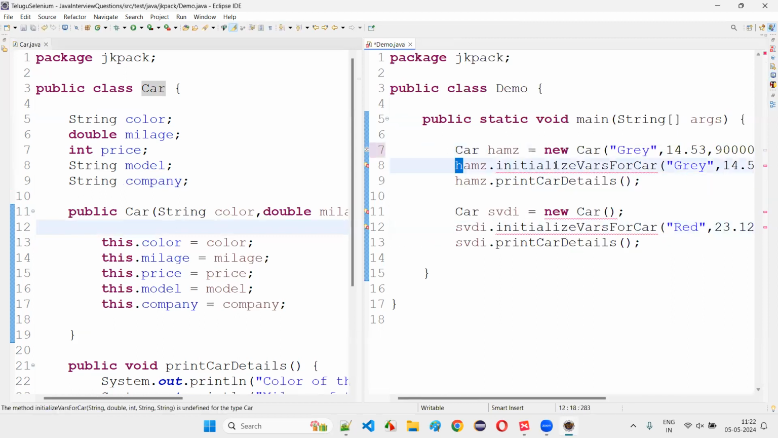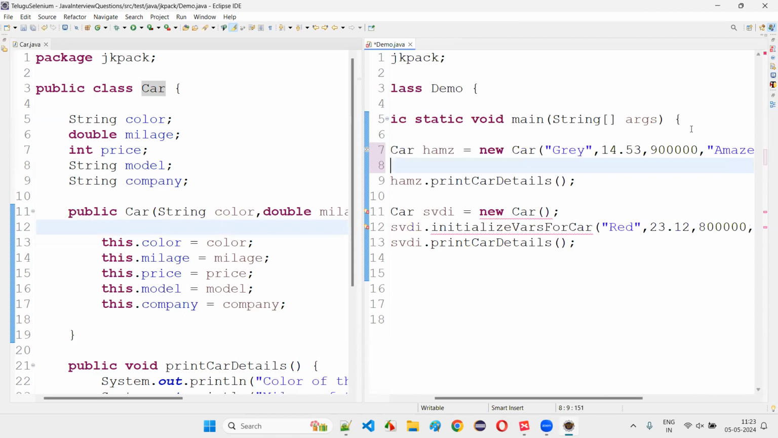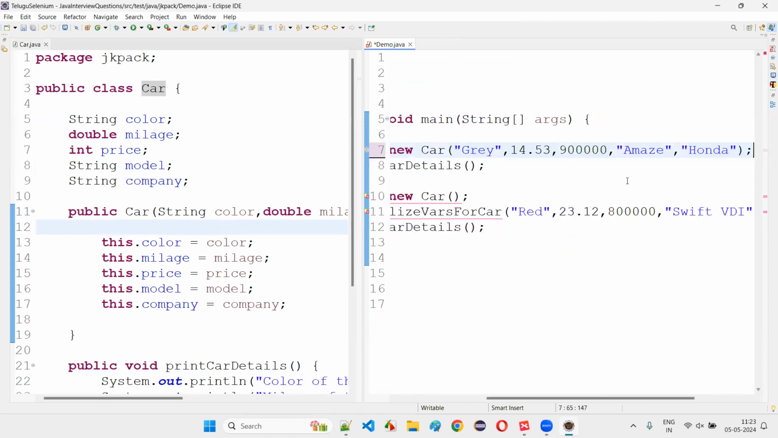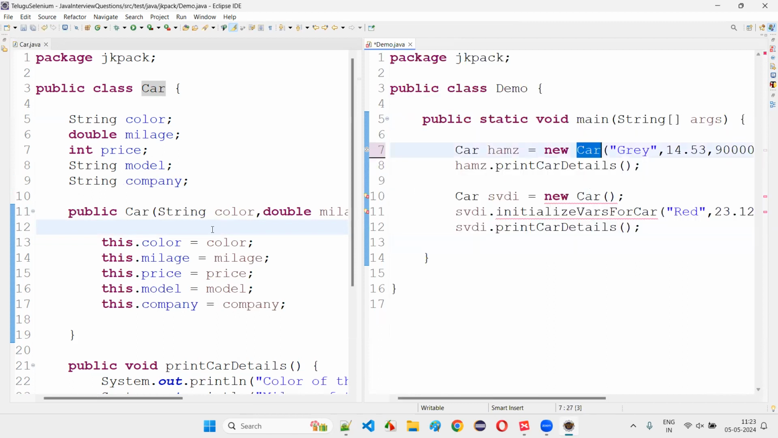Once I provide the arguments, you see this statement is not required. When you create the object itself, the constructor will be called, and all these class variables for this particular object will be automatically initialized. You don't even have to write a single line.